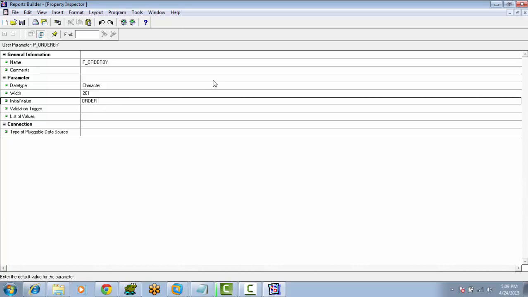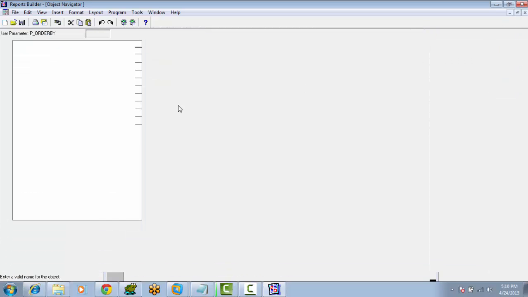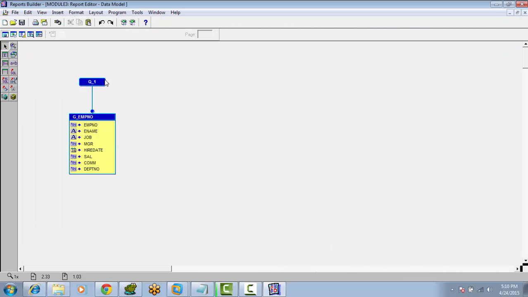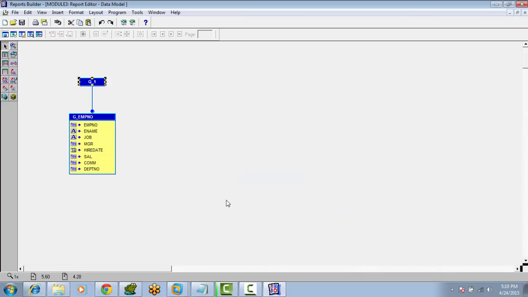Let's say initial value we have given order by department number, descending order. Now this parameter I am going to use in the query. Here in the query, if we use colon, it's a bind. If we use ampersand, then it is a lexical parameter. So here we can confirm, yes, it's a lexical parameter. So whatever value we are passing in lexical parameter, it will be replaced in the query. It's always character data type.